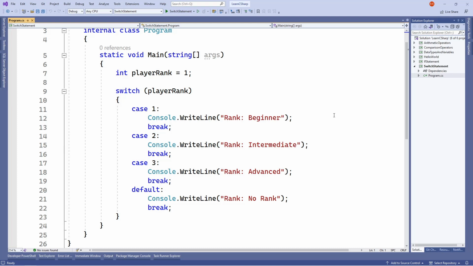In this session, we will discuss the switch statement. A switch statement is a conditional statement like the if statement. You can execute a specific logic depending on the value of a variable. Let's jump straight into our code example.